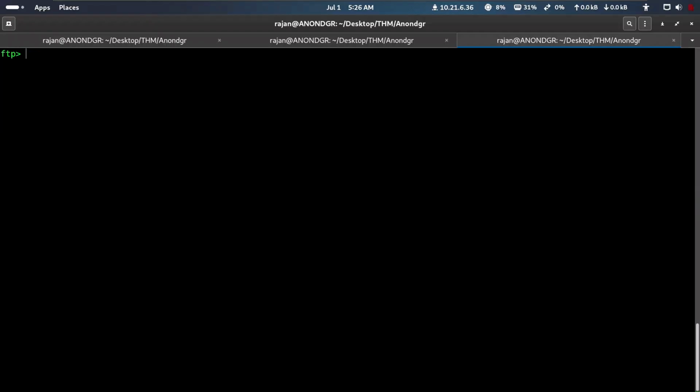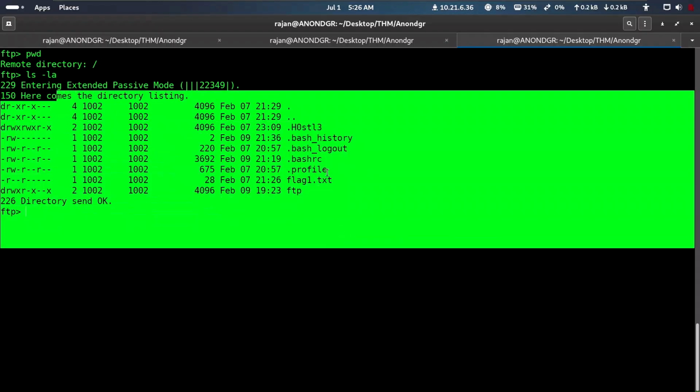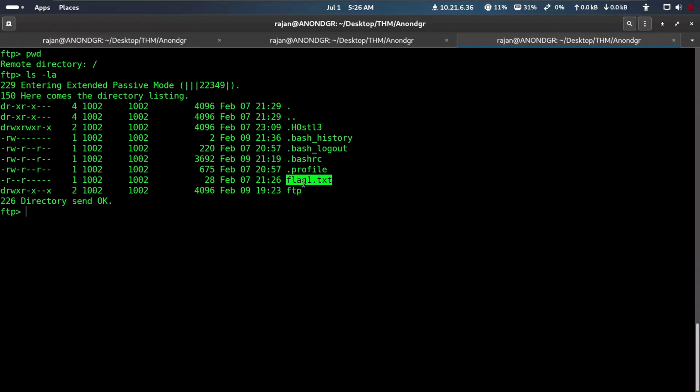So our first step now is to enumerate the FTP server, because we are currently in the FTP server, right? So let me check which directory I am in. So this is the root directory of the FTP server. So let me type the command ls -la so that I can see all the directories and files, including the hidden ones. So you can see our first flag is here.